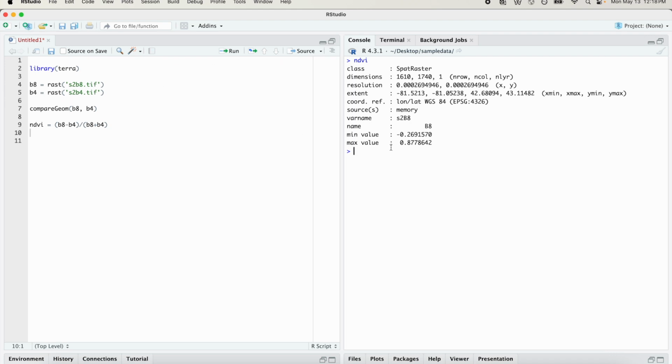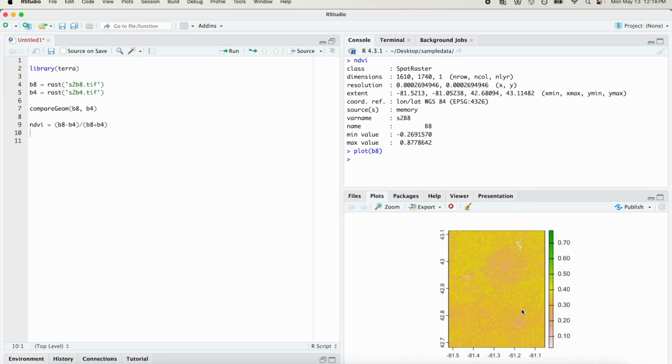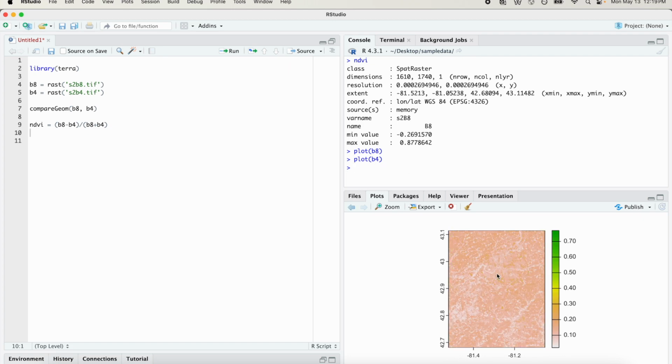So if we take a look at B8, let's plot it. B8, this is what it looks like. Not exactly clear what's going on there. Let's do the same for B4. Okay, you can start to see a few water bodies and a couple other outlines, but again, not really clear what's going on there. Let's take a look at NDVI.